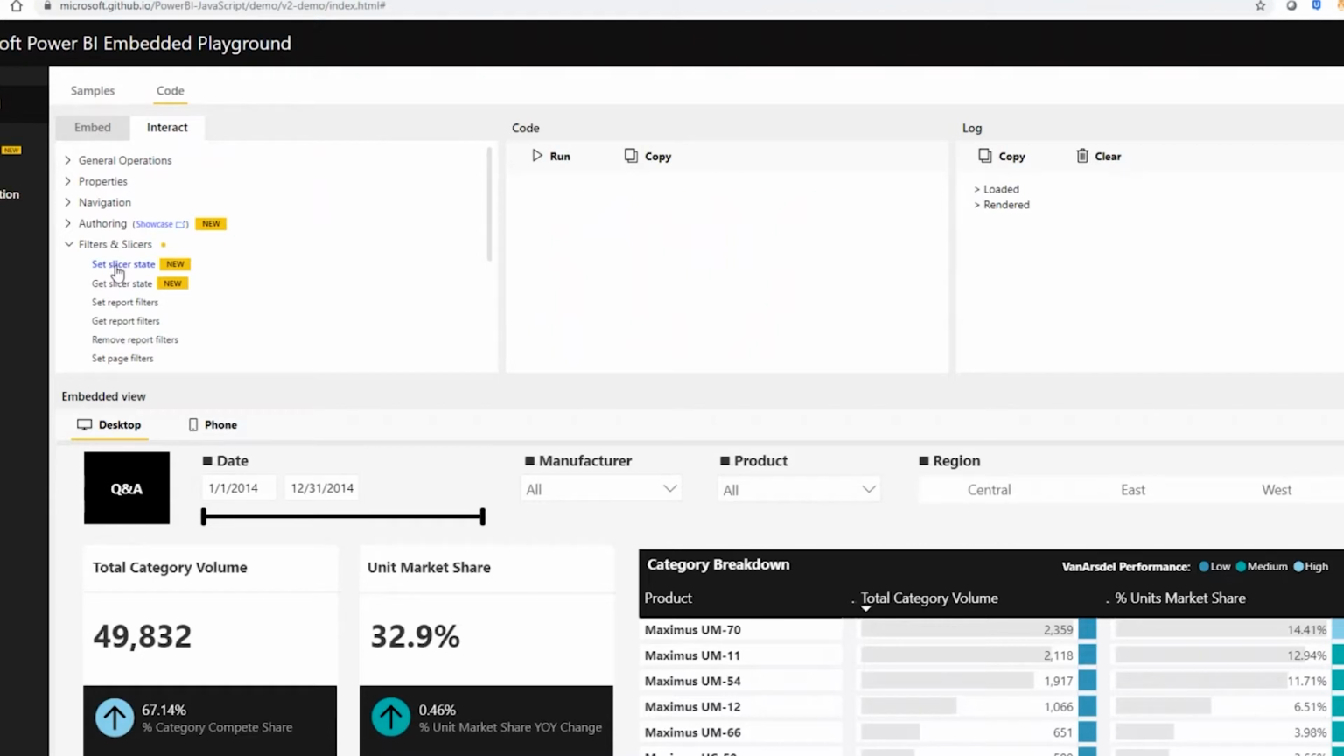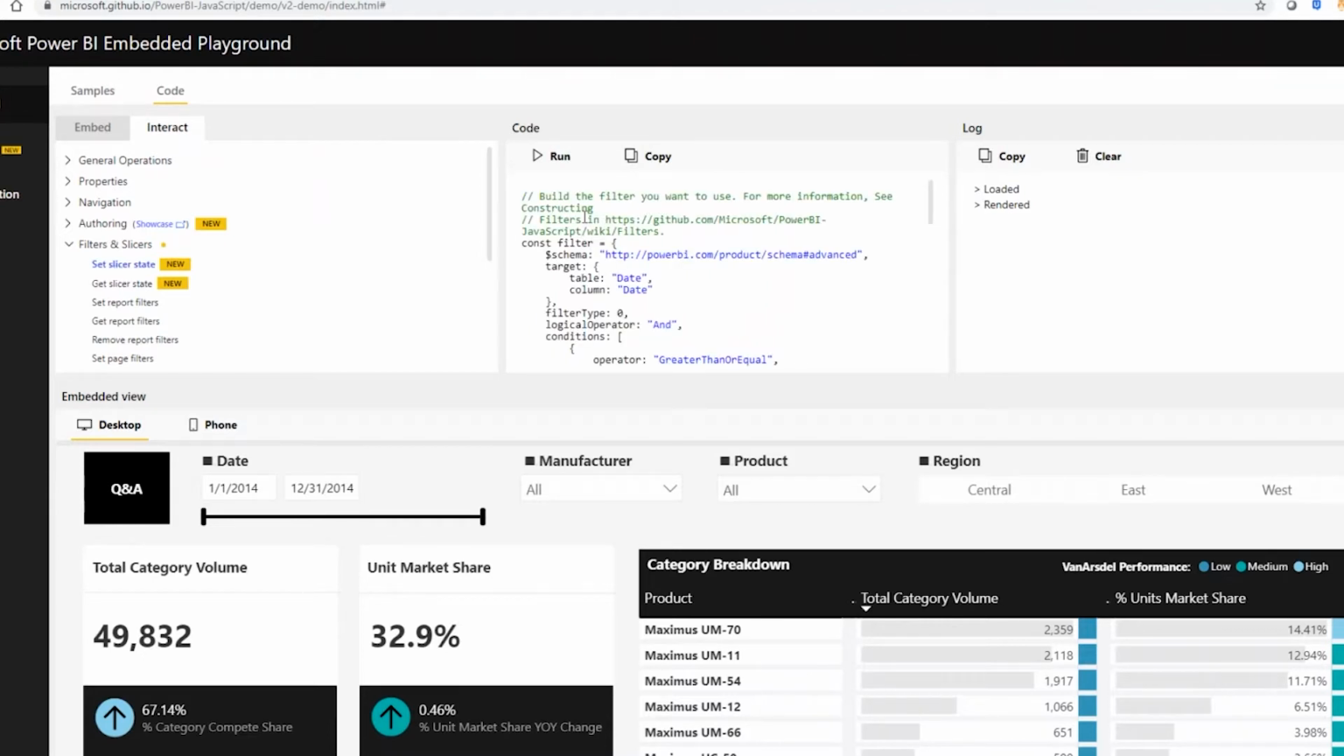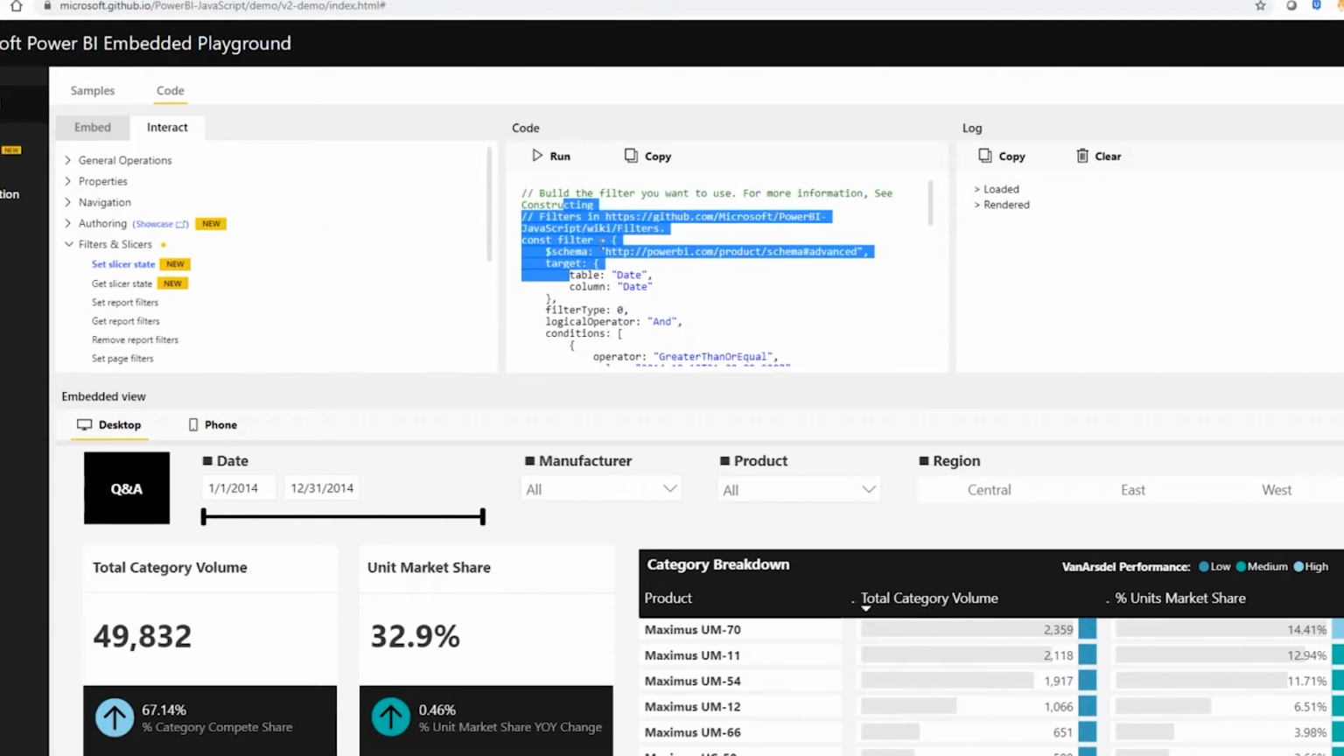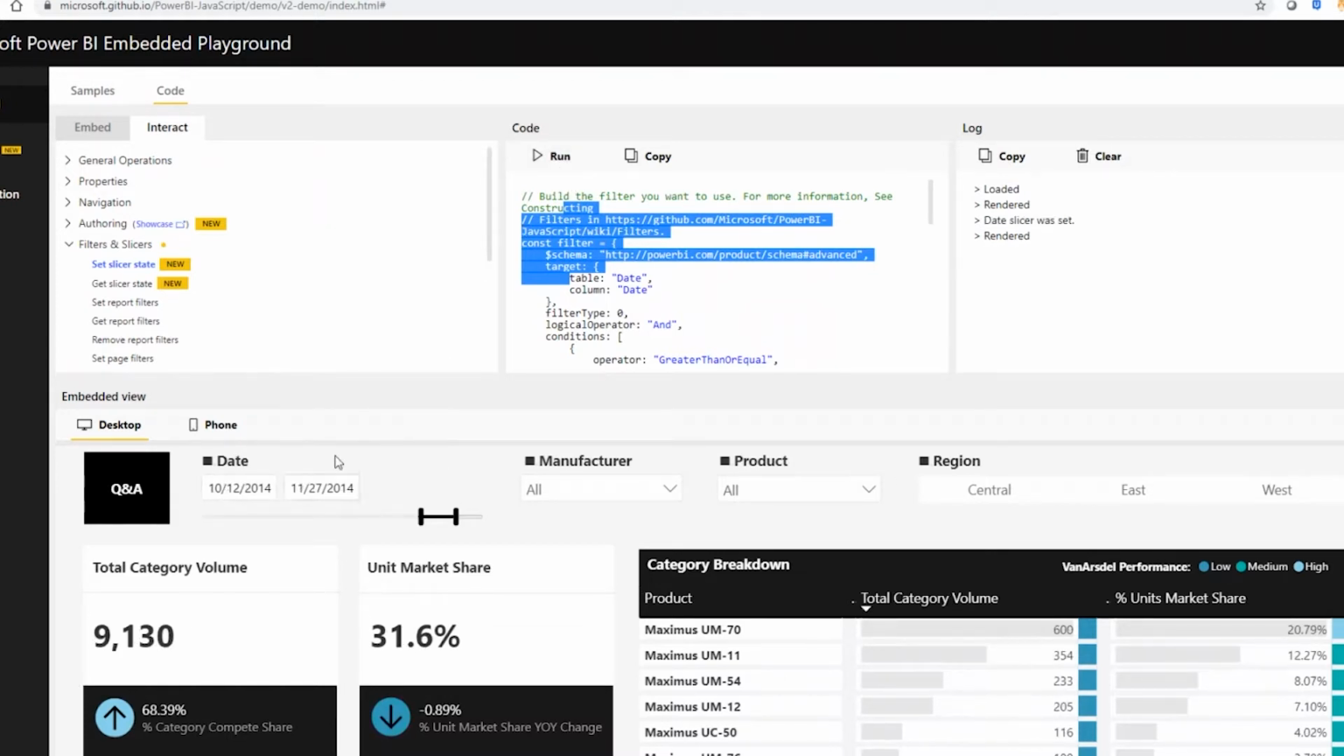Let's say I want to set the slicer state that I can pull up. This code I can't interact with, I can't edit it or delete it, I can only copy it out. But when I run it, you can see that it's hard-coded to essentially filter this date right here. So when I run that code, we'll see that a new date range has been populated in that embedded report, and the visuals change accordingly.